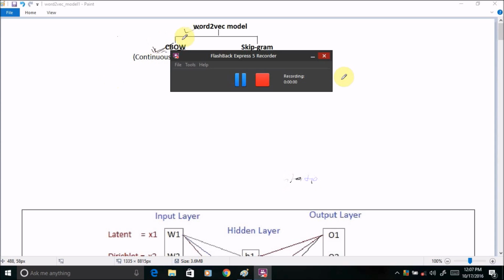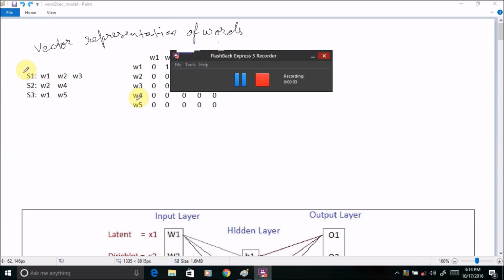In this tutorial, I will go through the continuous bag of words based model, but before going into the detail, we first explain the vector representation of words. Suppose we have three sentences S1, S2 and S3. Sentence S1 contains three words, W1, W2 and W3. S2 contains two words and S3 contains three words. So in all these three sentences, we have a total of five distinct words.